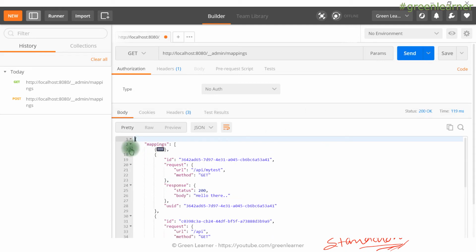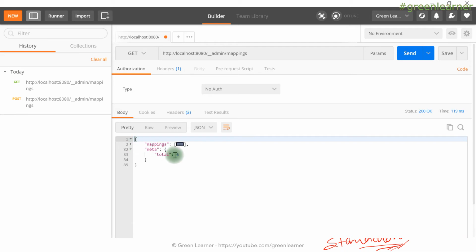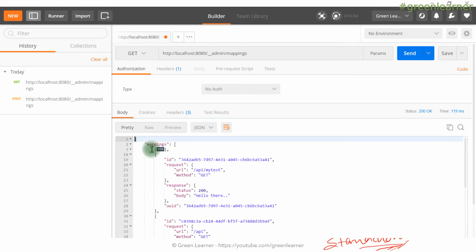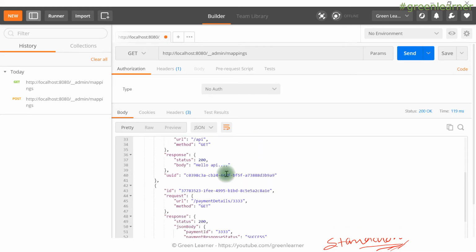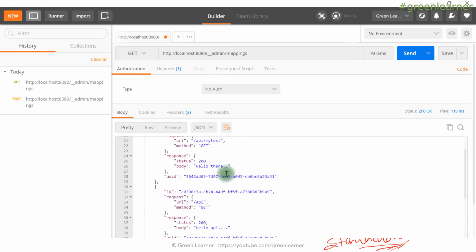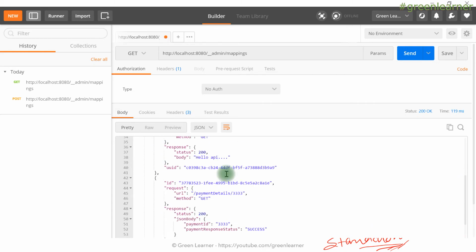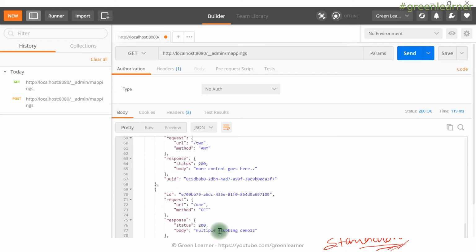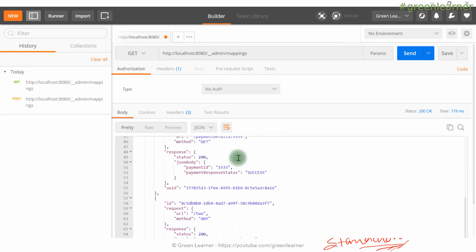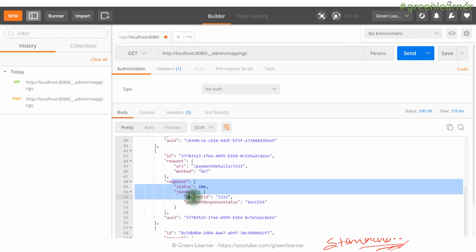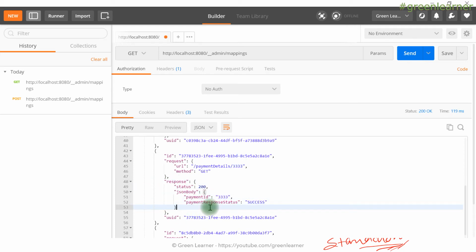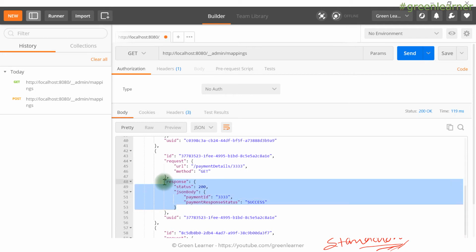So if I come here under mappings, I have a total of 6 mappings, right? It is showing you all the mappings, whether it is from a JSON file or created at runtime. So if I come at the last, multiple stubbing demo, more content, and this is the payment ID status that is here, right? So this is the new entry that we just created, right?